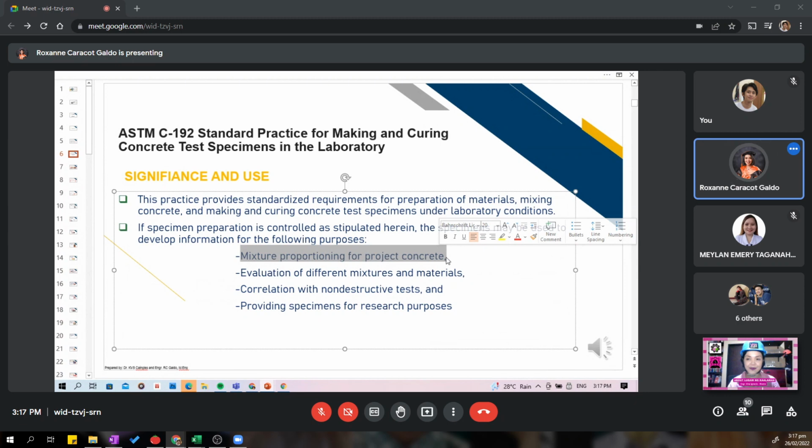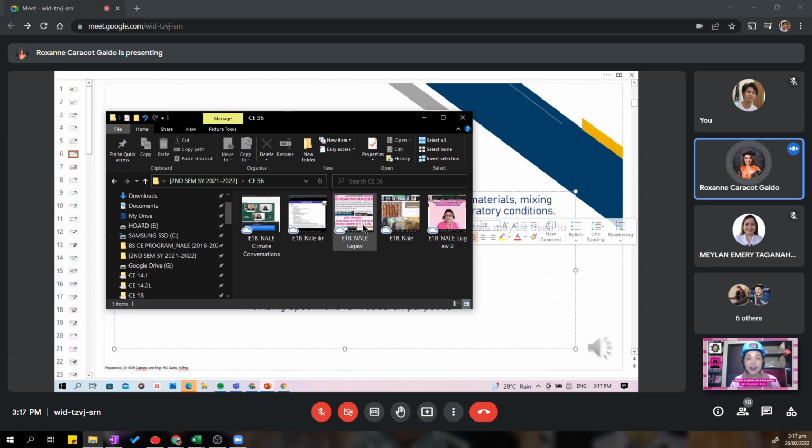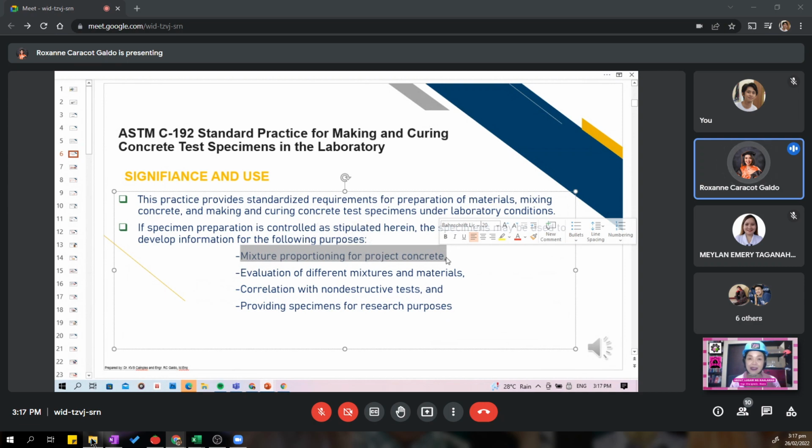Pagka when we talk about concrete, gina-design na siya through design mix. So it is through the standard practice for making and curing test specimen or ASTM C192 makahibaw ta kung unsa ang perfect or ang suitable nga mixture proportioning. So when you say mixture proportioning, unsa kadaghan ang fine aggregates which is ang sand, unsa kadaghan ang gravel or ang coarse aggregates and then at the same time ang water ug ang cement, kay sa mga large projects, we don't use kanang proportioning bitaw nga 1 is to 2 is to 3.